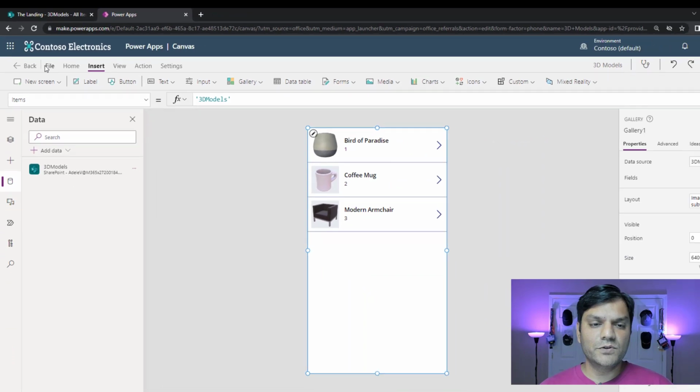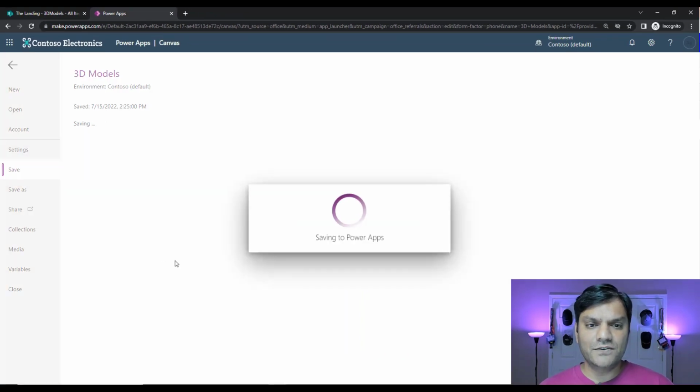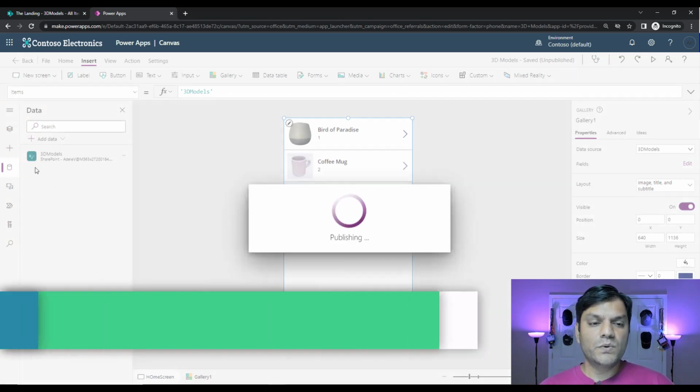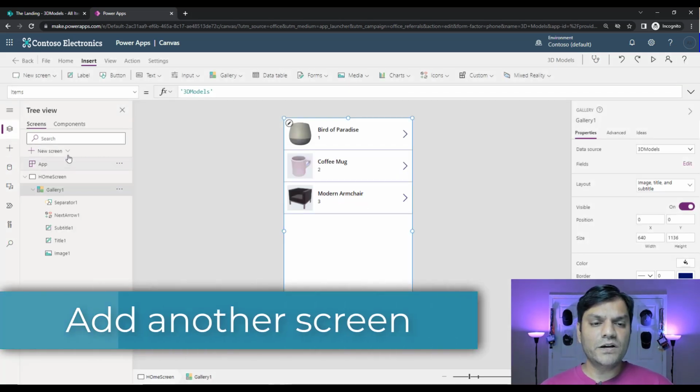So again, I'm just going to go to my file and click on save, because the next thing I want to do is start working on the 3D model piece. So what I like to do is come back over here and create another new screen, and I'll just create a blank screen.